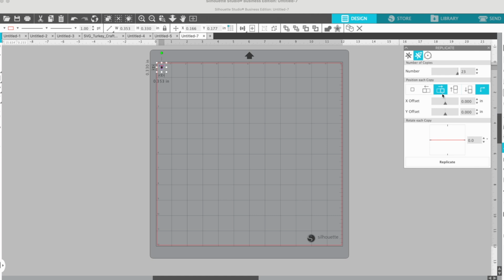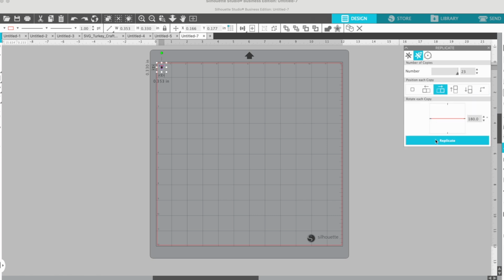because I want one of the logos to be upright and I want the other one right next to it to be upside down. And that way, no matter which way that I end up laser cutting my acrylic or using my pattern, it's going to be the correct way. So I'm going to change this down here to 180, click that, and then we're going to click Replicate.